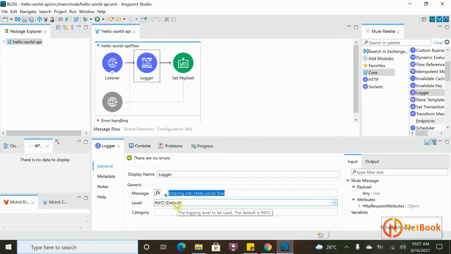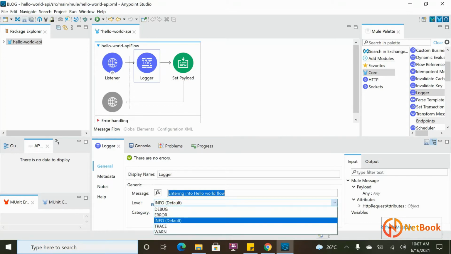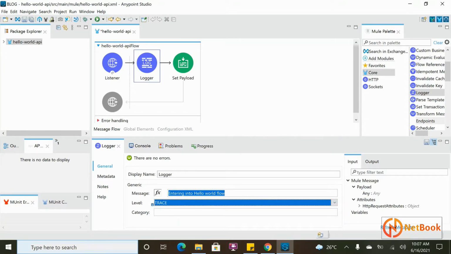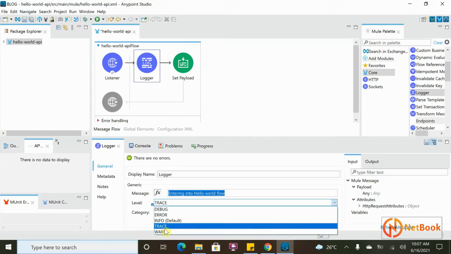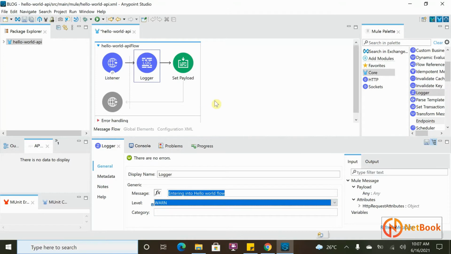In that case, you can use a log level as info. Or if you want to print some trace, maybe somewhere you are using a logger component, you are printing some complete trace, then you can use a trace level here. And warning, if you want to print some warning message, then you can select log level as warning.